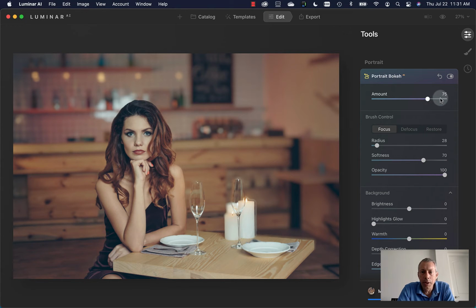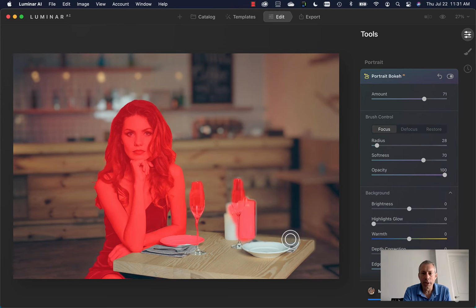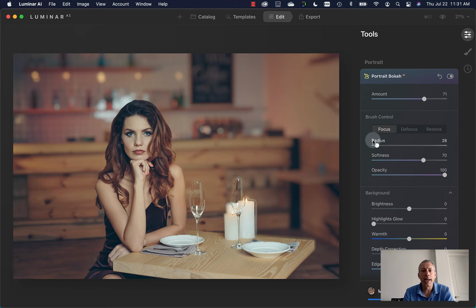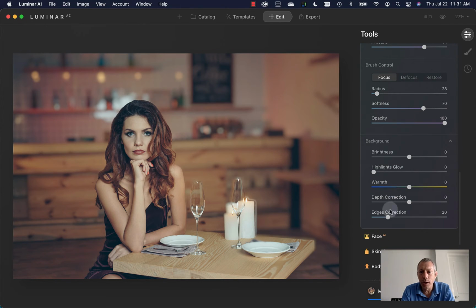So as we bring it up, now you can see it's done a pretty good job on the glass, but the edge of the candle, even though the mask is pretty tight on there, it's throwing a little bit of a halo around that candle. So I've played around with this a little bit, and we'll see what we can do in terms of edge correction and things like that.